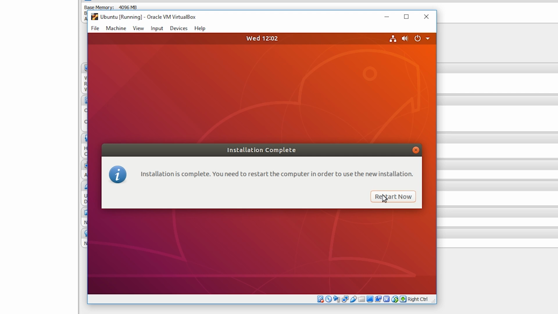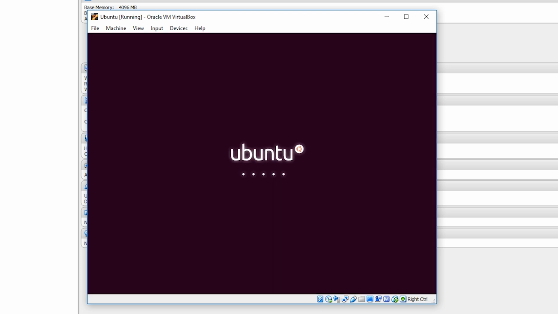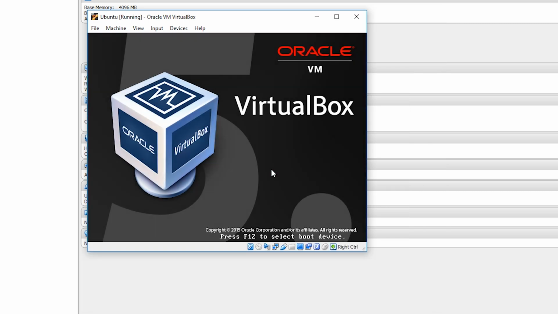Okay, so the installation is complete, and now we just click the Restart Now button. Now, of course, this is restarting the virtual machine. The machine running here in this window is not restarting our actual host operating system, which is Windows in my case. Now, it tells us that we should press Enter, which is what we're going to do, and the virtual machine will now reboot.